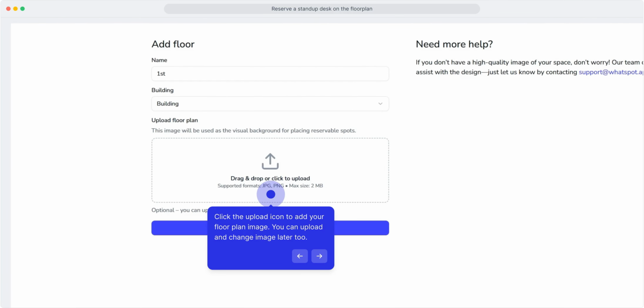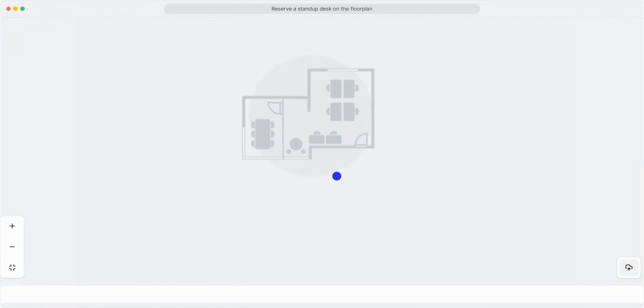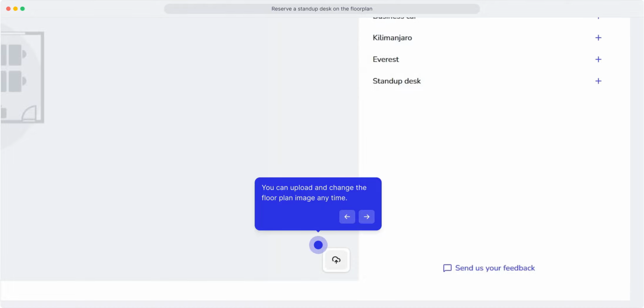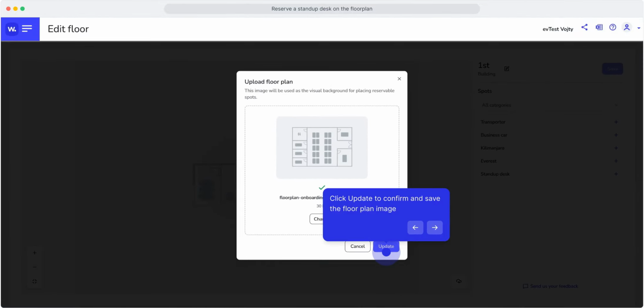Click the upload icon to add your floor plan image. You can upload and change the image later too. Click Add to create and save the new floor. You can upload and change the floor plan image anytime. Click Update to confirm and save the floor plan image.